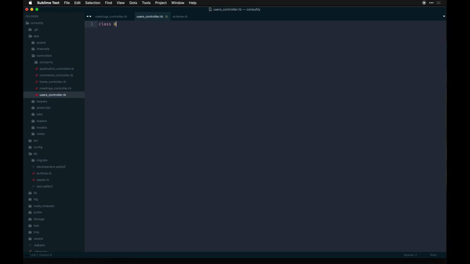Create a class, UsersController, inheriting from ApplicationController. And in that, I want to make a before action. It's kind of my own custom one.